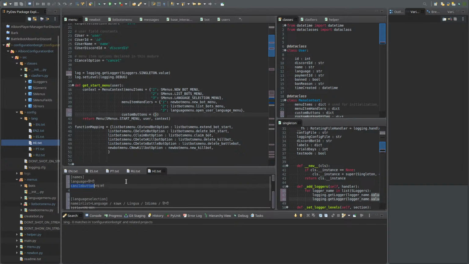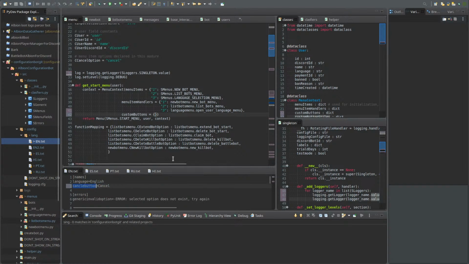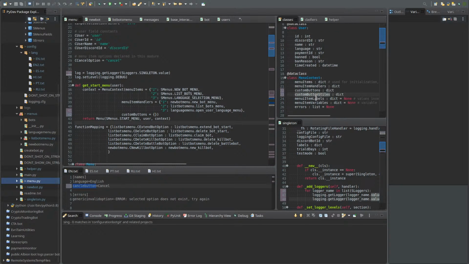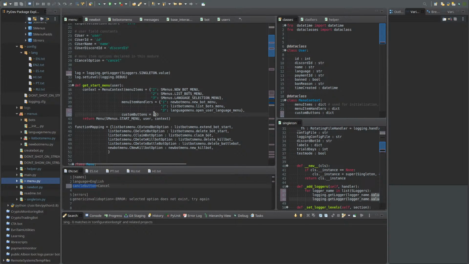Button. I was doubting that this is actually the right spelling. Seems like it is though. Right. Cancel button. Cancel button will be the key. And it will be mapped to get start menu.